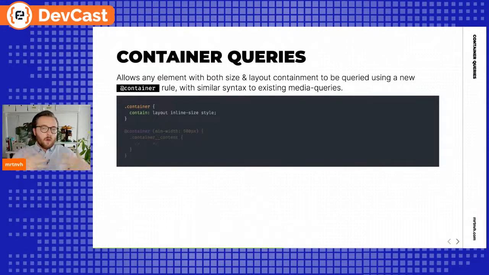So we have a widget, or in this case, a container. And that container that we want to query, we want to give notice to the browser: hey, look at these dimensions, because we want to query them. We have to give it a contain property. The contain property is part of the containment specification. And we have to give that contain property the layout, inline-size, and style values.